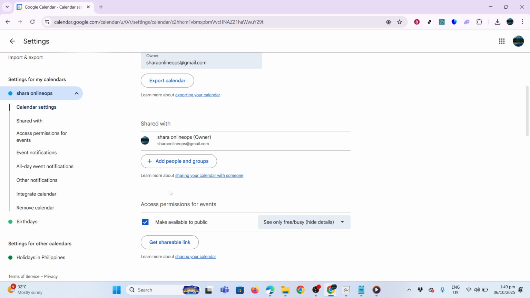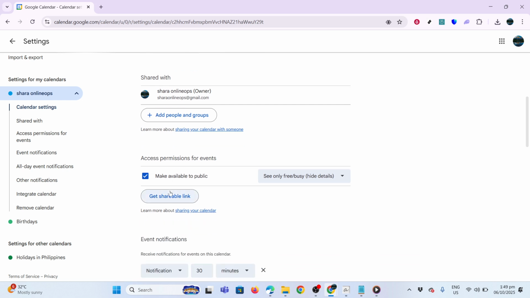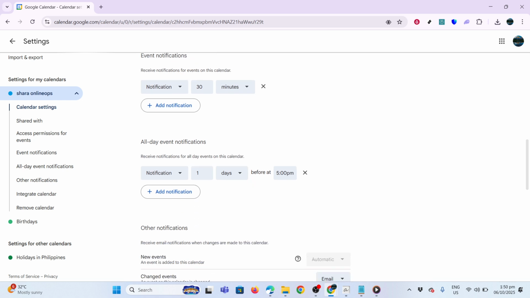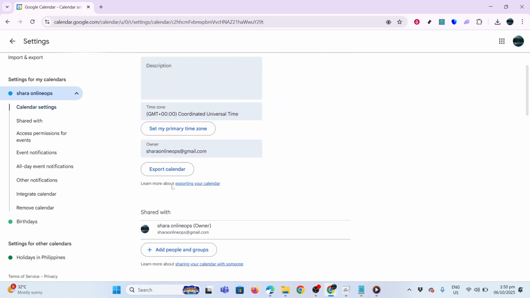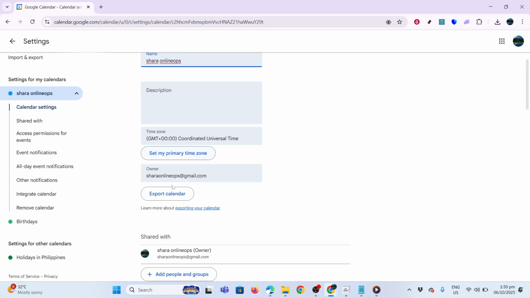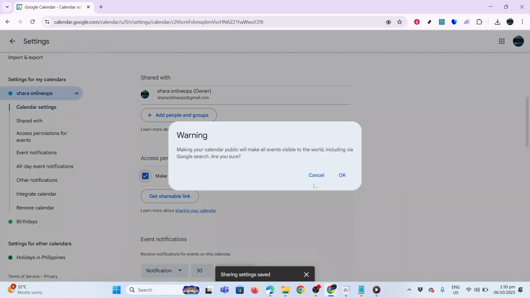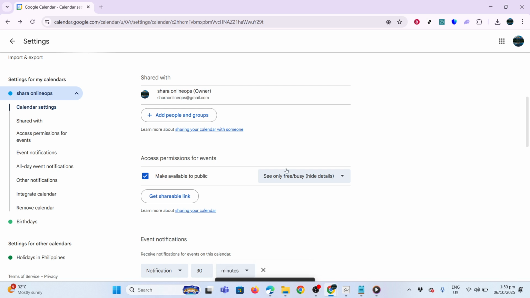Now, let's proceed to make your calendar public. Scroll to the section that says Access Permissions for Events. You'll notice a checkbox next to Make Available to Public. Go ahead and check that box. If Google warns you that by doing this your events will be visible to the public, just click OK to proceed. This step is crucial for ensuring that your calendar can be displayed within Notion.